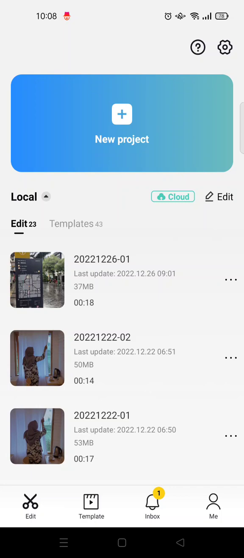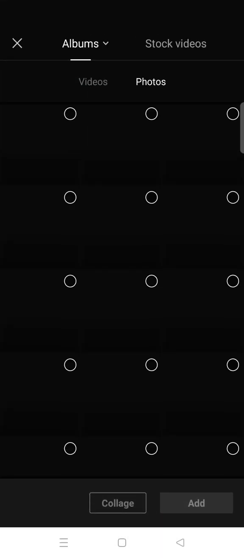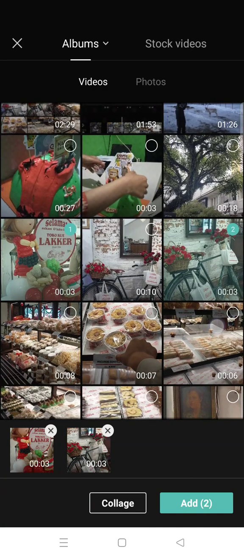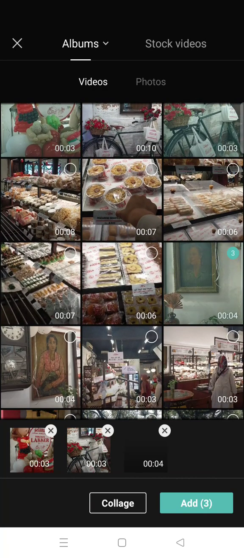On today's tutorial, I'm gonna show you how to create video collage in seconds on CapCut. So first you need to open your CapCut and then just click on new project and choose the photos or video that you want to add to your collage video. For example, I want to add this videos right here.